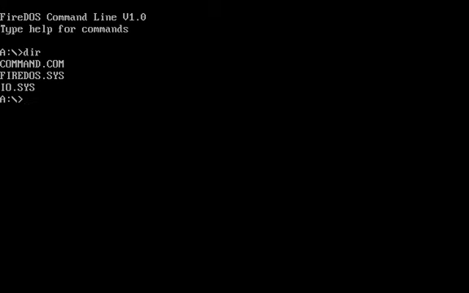And FireDOS.sys is the kernel. It's actually rather empty right now. It doesn't do much. All it really does right now is some error handling. And command.com is the command line shell, basically what you're looking at right now. So command.com takes input from the user so that you can type in a command, and it's also so that you can run programs.